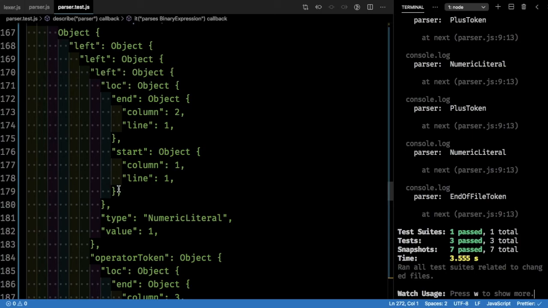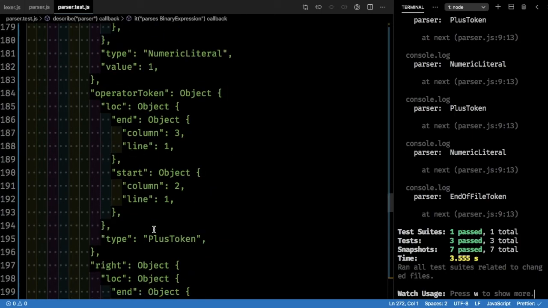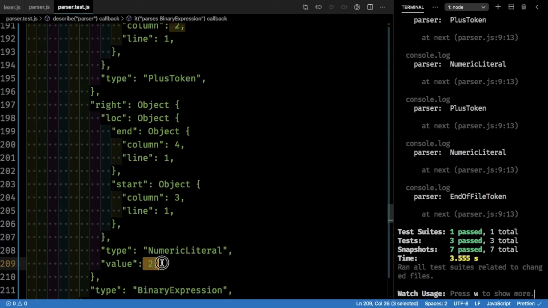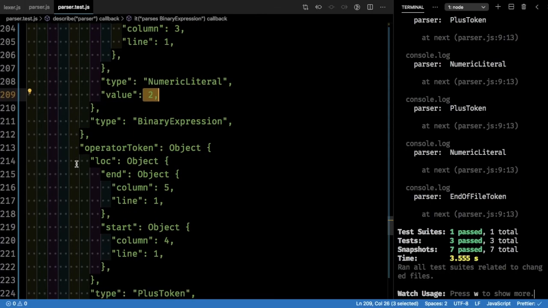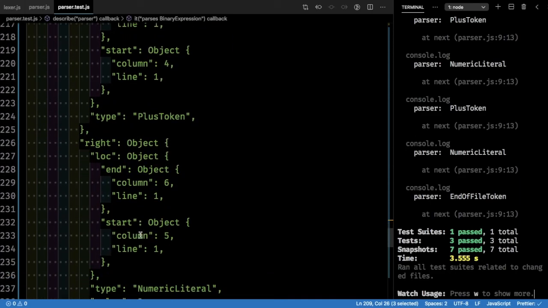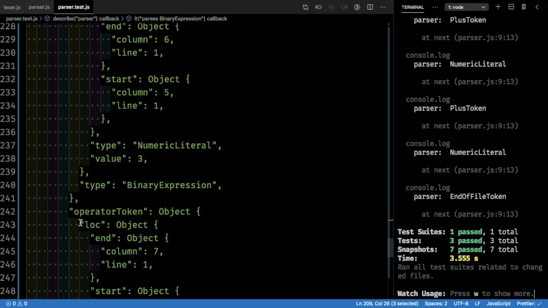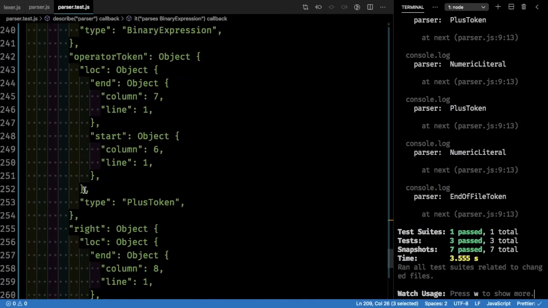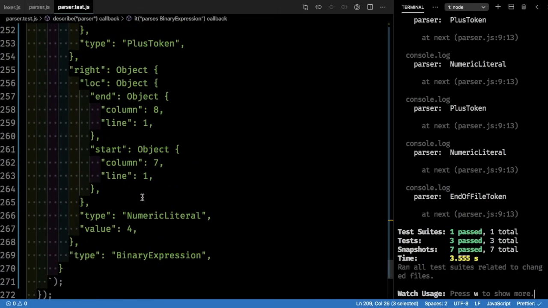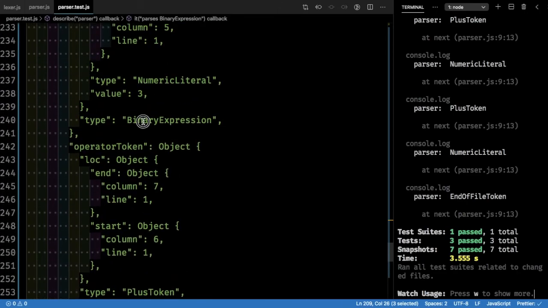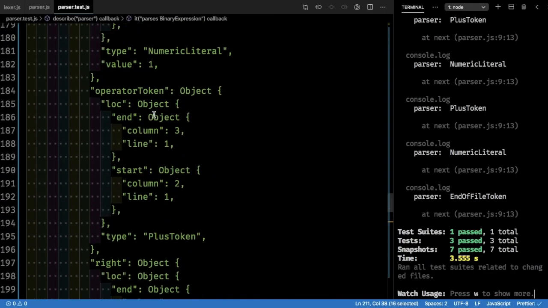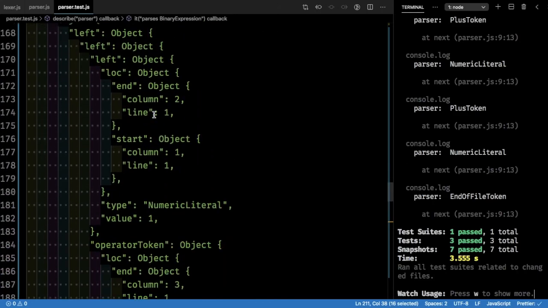So the left is numeric 1, then plus token, and then numeric 2. Good. Another one is operator token. And the right is 3, and the last one is 4. Good. And it's a binary expression, also a binary expression, also a binary expression, and here it is.